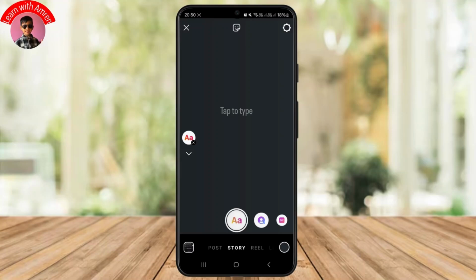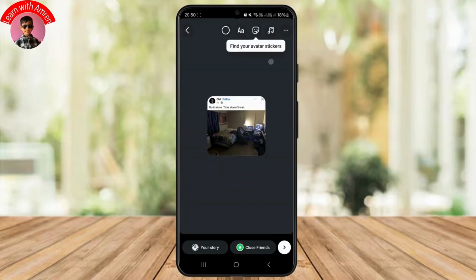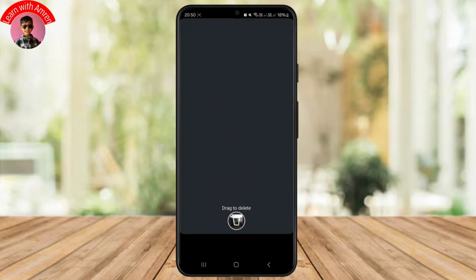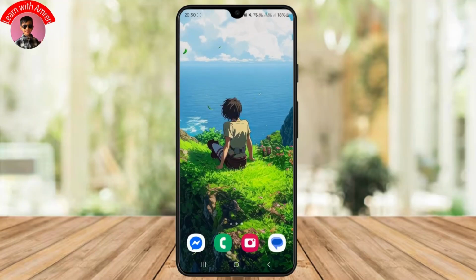Now you can just click on this stickers icon and just click on photo to add your photo, just like this. So that is exactly how you can easily change or put a black background on Instagram story. So you can also change it later on by simply tapping on this color option at the top, as you can see.